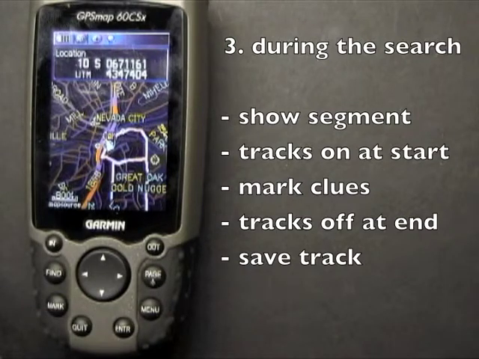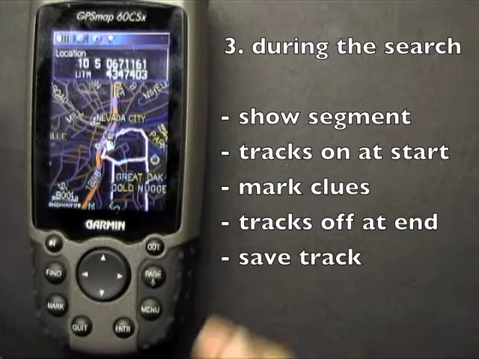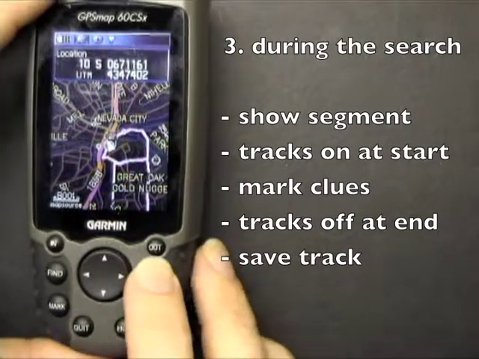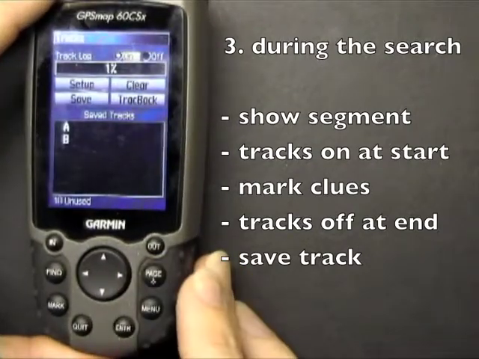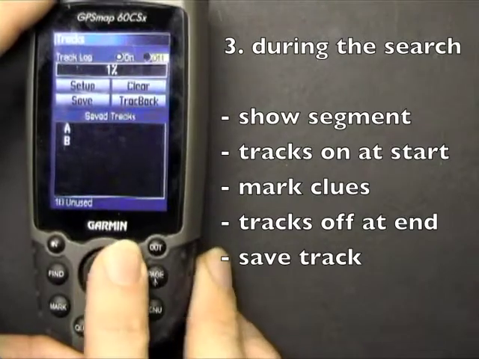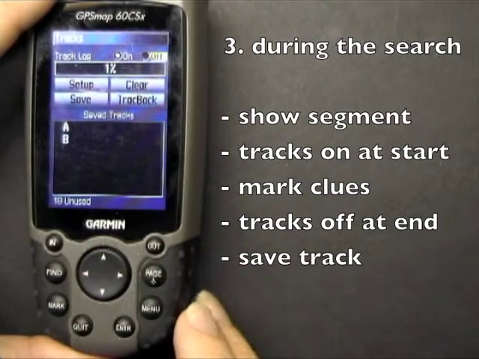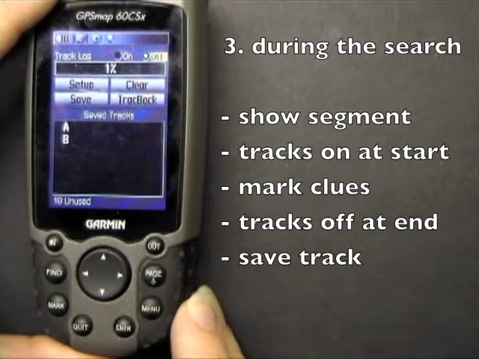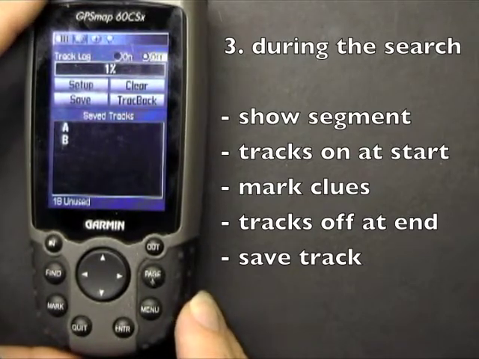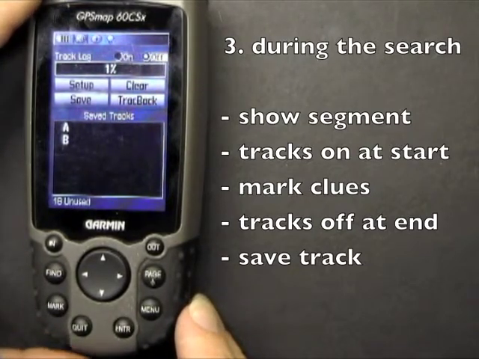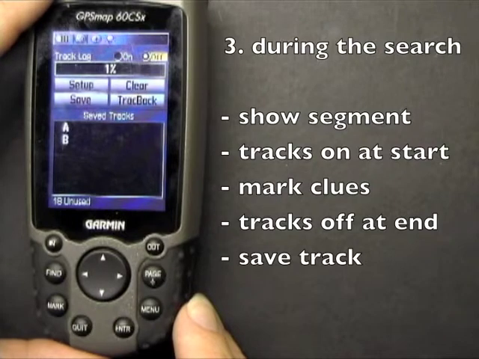So at the end of your search, you're going to want to turn your tracks off. Just like before, that's from the track page. So I'll go to that. Up at the top, we move it from on to off, and we hit enter. There, we've stopped taking tracks. And the last step is to save your track with the correct name.